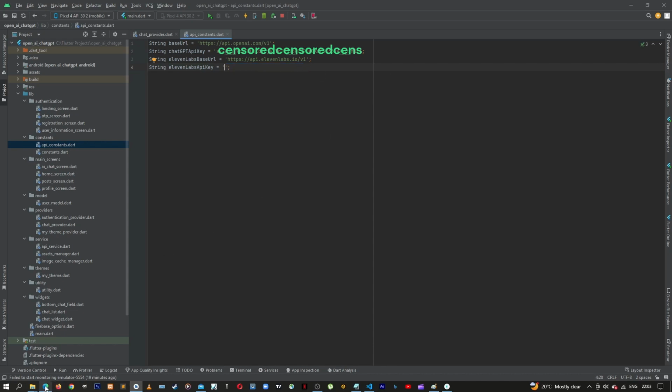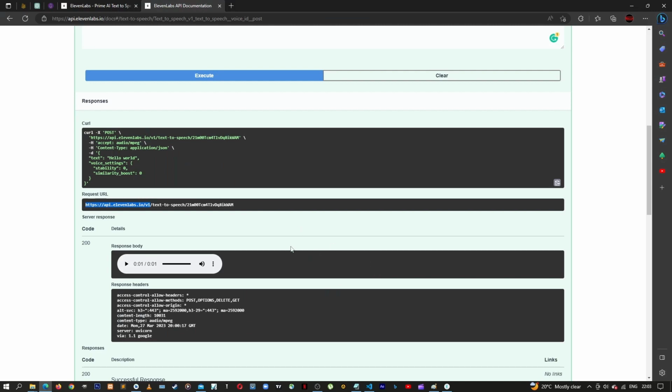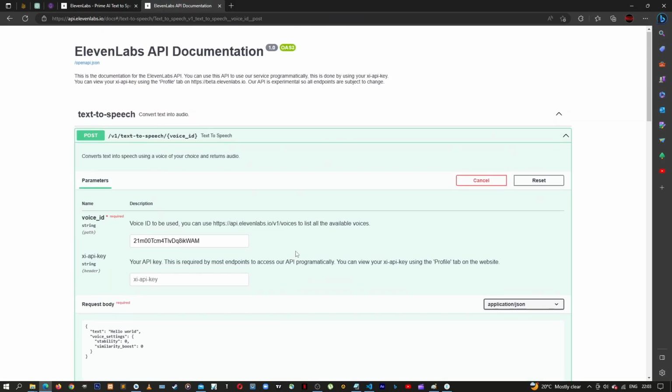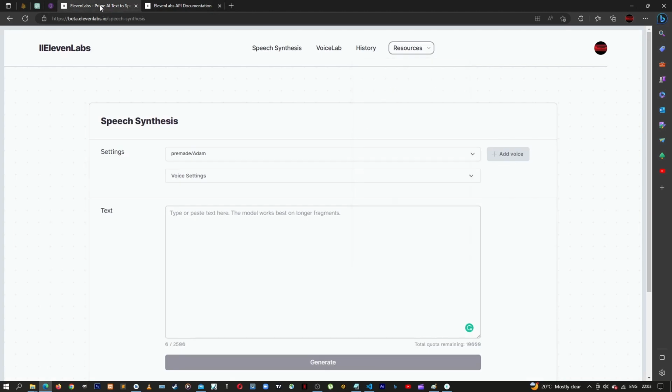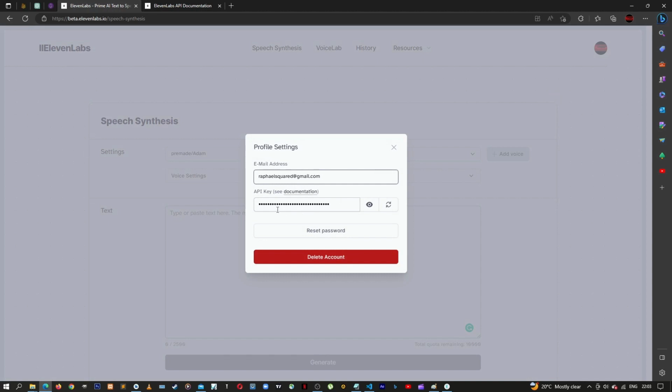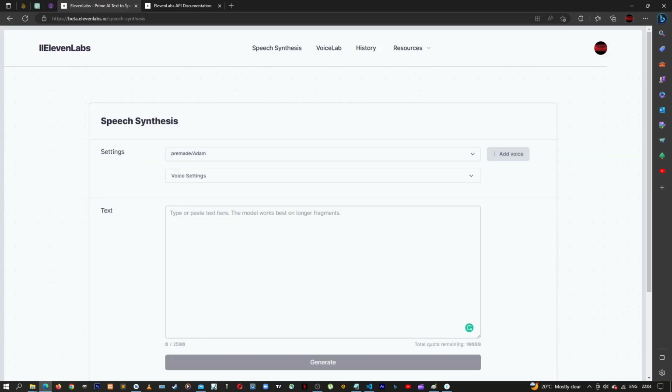So let's come back to our browser. The next thing that we're going to do is to get our API key. So to get that, let's come back here, and then on our profile here, we click there, and then let's click profile. Here is our API key here. I have already generated mine. For you guys, just need to generate a new one and then copy it. So after you have copied it, you know exactly what to do.